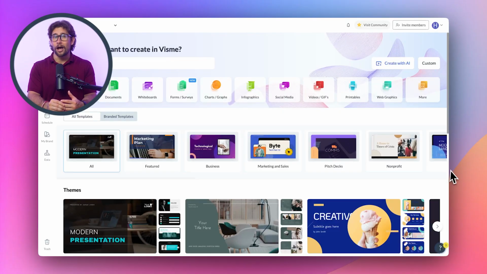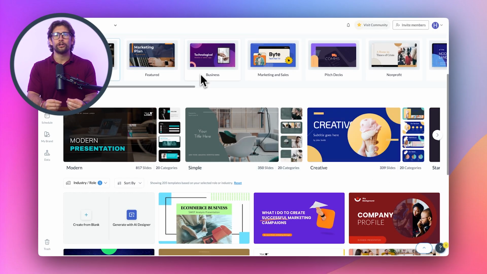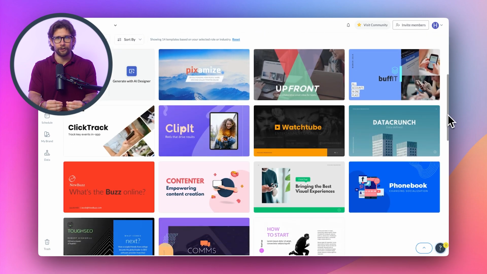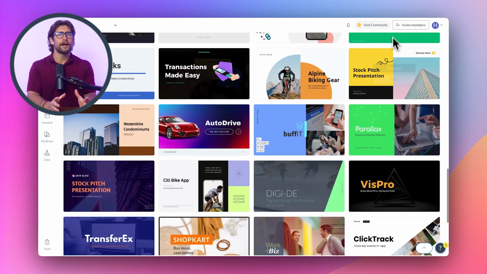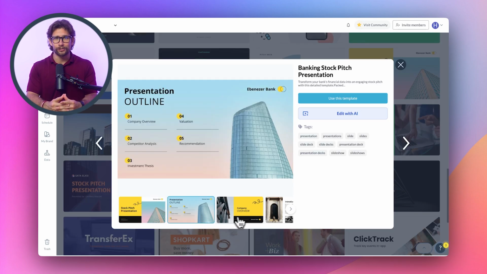So here's how you can do this. First, start by choosing a template that you love or start with a blank canvas. Visme offers thousands of professionally designed templates, so you're sure to find one that matches your style. Once you've got your canvas, customize it with your branding, messaging, and visuals. Now here's where the fun starts.